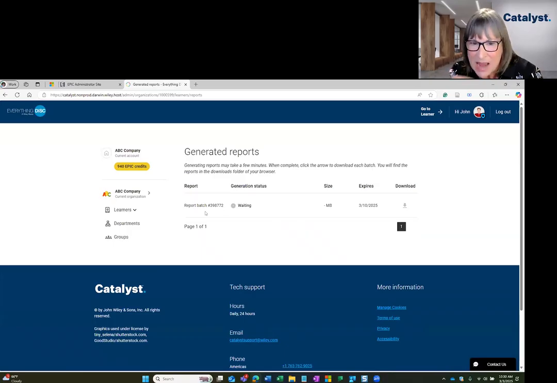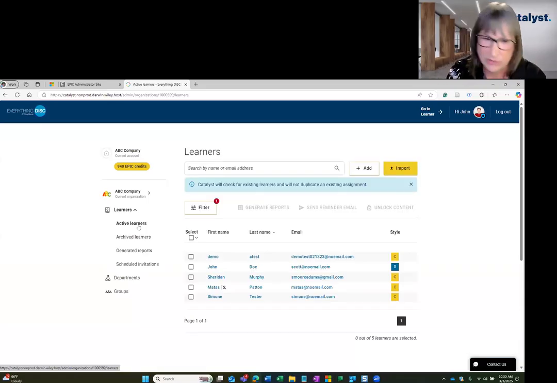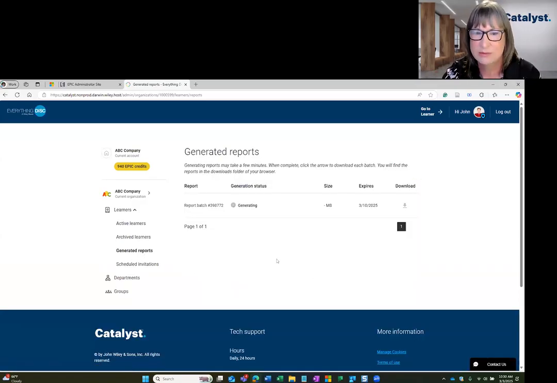It's sitting here as a batch, waiting to be generated. It's telling me the status. I can come back and check the status at any time from generated reports. So if I go off and I'm playing around with learners again, and then I'm like, oh, wait, let me check those reports, I wonder if it generated. I can go over here to generated reports and see, oh, nope, it's still generating. When it's ready, you will see a complete file size appearing, and this download icon will be enabled, meaning it's not grayed out, and you can click it and download all your reports.